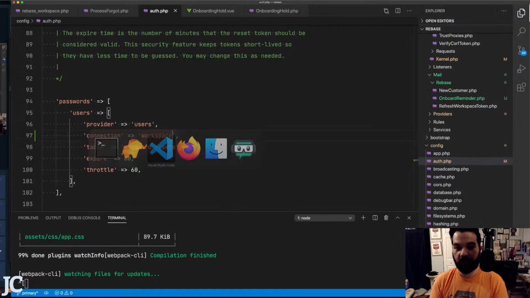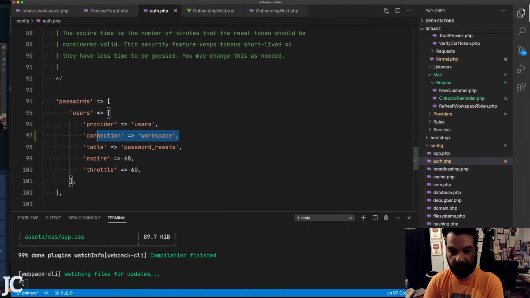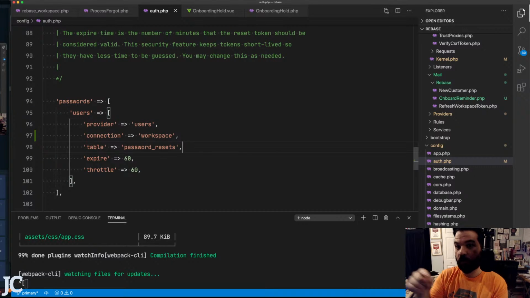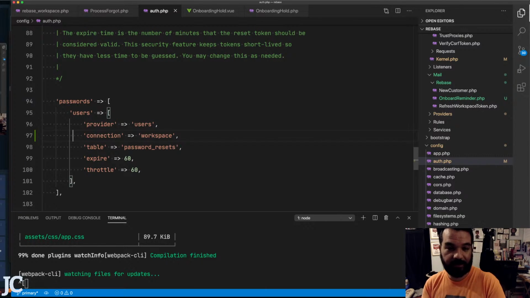So what I just did, I took a guess: what happens if I just add the connection here? Because the table name is the same, password reset. It's just they're using the wrong database connection at the time. I want it to use the connection for the workspace or the tenant, not the landlord. By default, it was just using the landlord. So I added the key connection and changed it to use the workspace, and that freaking worked. That was nice and easy. All right.